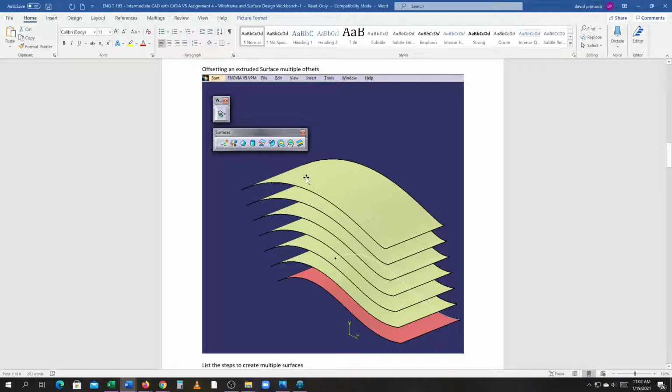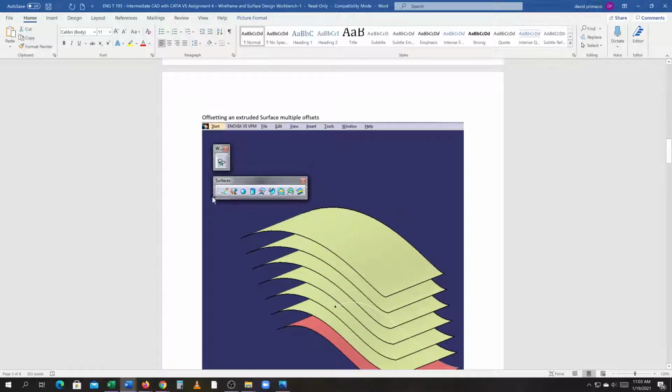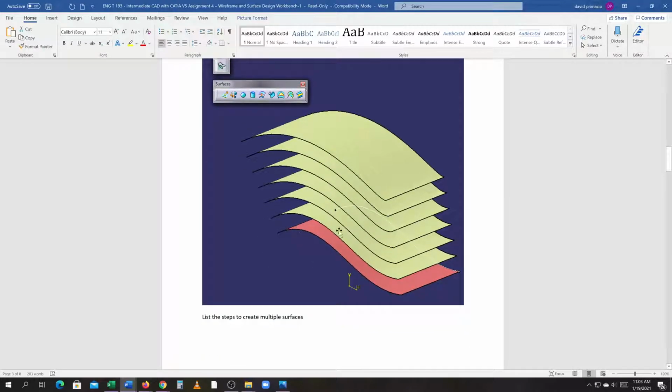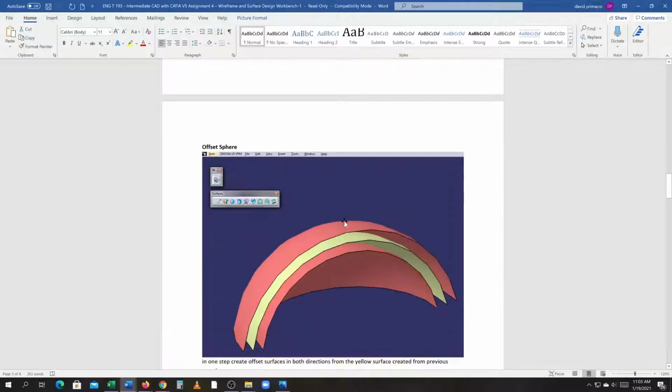And then you're going to try and do multiple offsets. And tell me, it says list of steps to create the multiple surfaces. I want to know what features you use to create multiple surfaces. So this is what it looks like on V5. You're going to make the comparison shot to the 3D experience and give me the steps on how to do that.